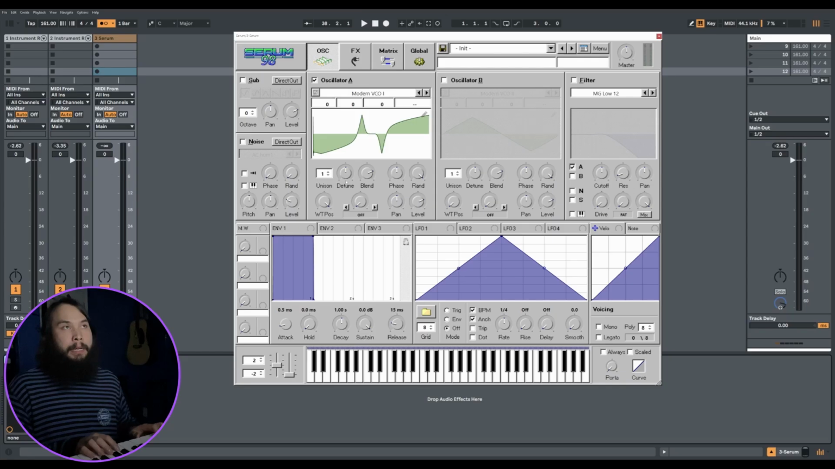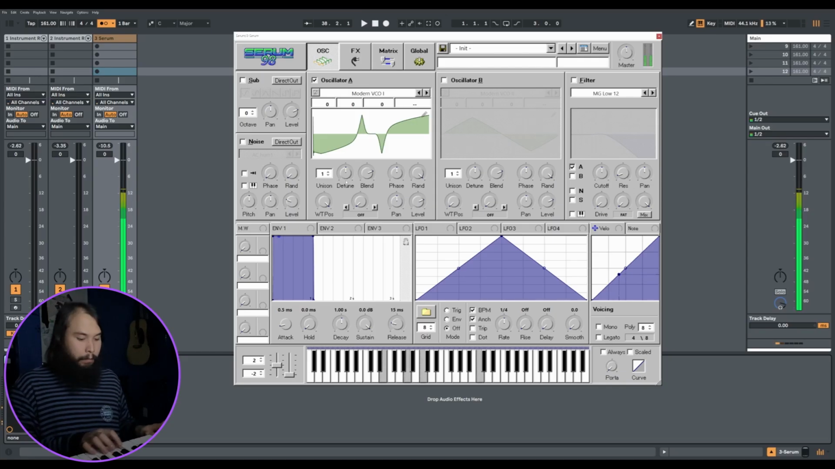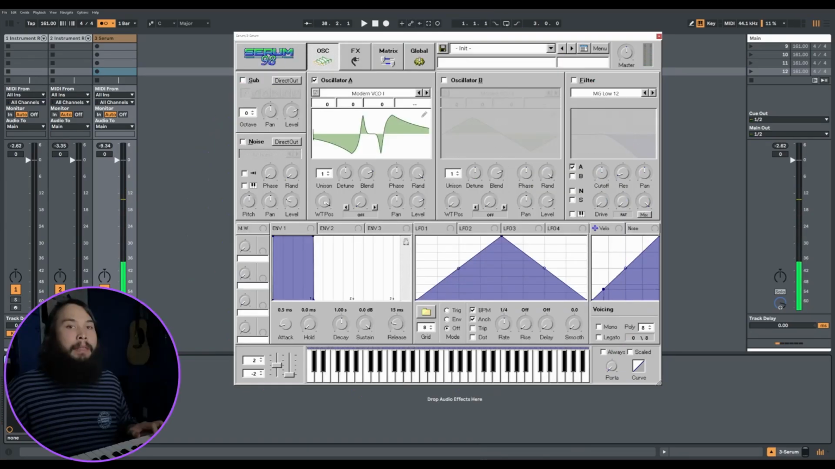So a saw wave kind of sound. I'm not really a keyboardist. We'll get these other shapes right here on the darker side of the spectrum.